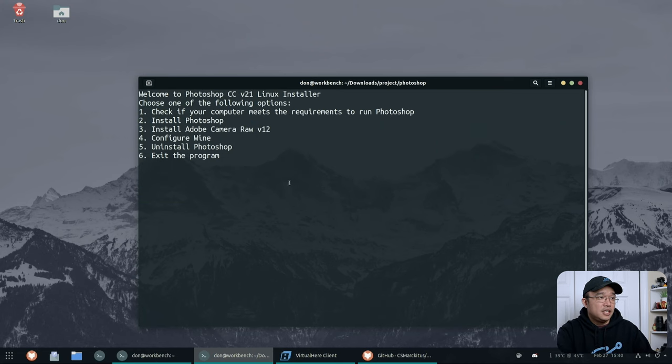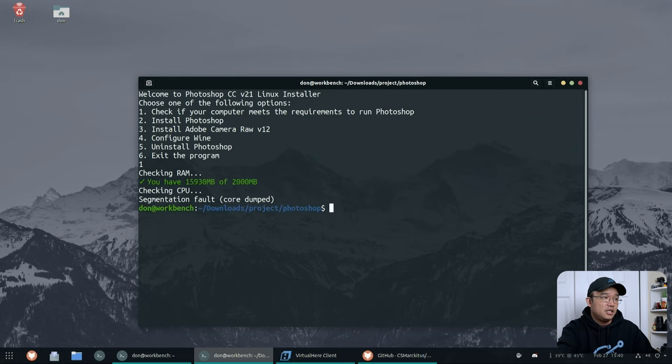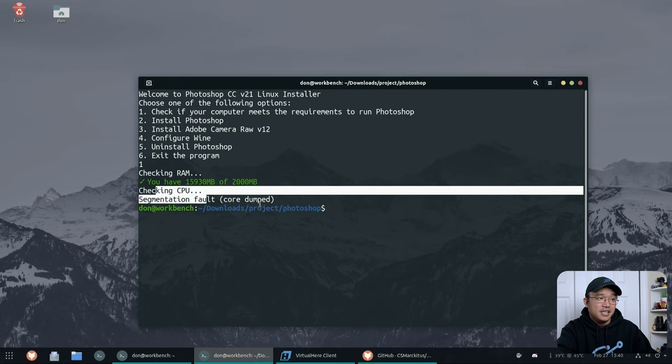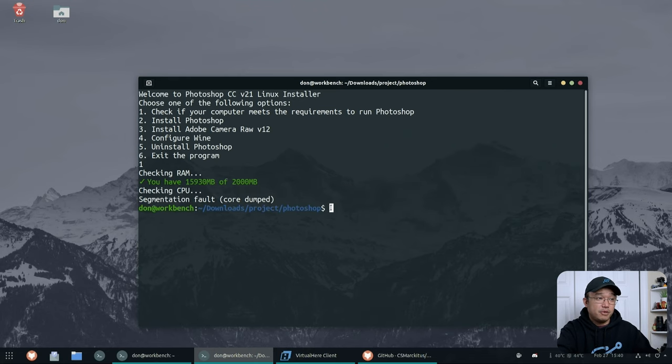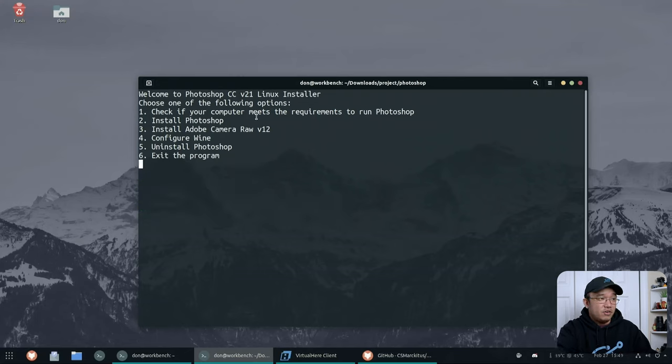Photoshop 2020. It's gonna have a couple of things over here. You could check if your system meets the minimum requirements. If you hit one, it would be like, okay, you do have. This shows up on both my installations that I've done on my laptop. It doesn't bother me that it has that segfault, but I'm gonna leave that running. And I am gonna install Photoshop, so I'm gonna hit number two.